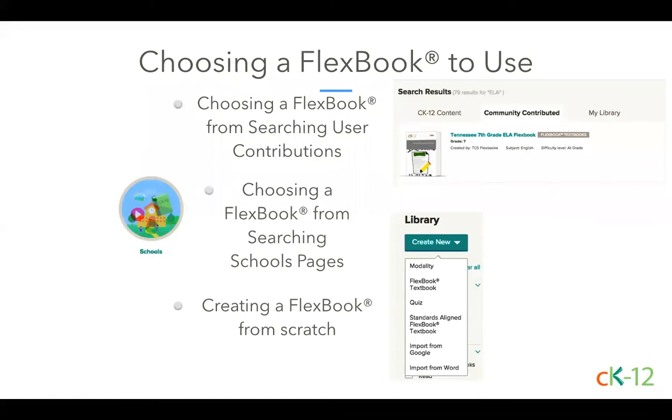And last but not least, if you don't find any Flexbook that suits your needs, you can create a Flexbook from scratch. If you go into your library, there's an option to click Create New, and under that menu, there's Create New Flexbook. This will create a brand new Flexbook for you to work in. You can now add content from other resources by going to something you want to add and choosing Add to Flexbook Textbook. Then make sure to choose the correct Flexbook to transfer this material into.